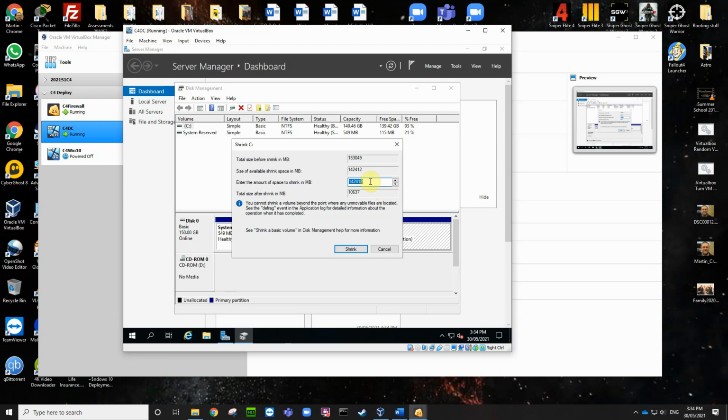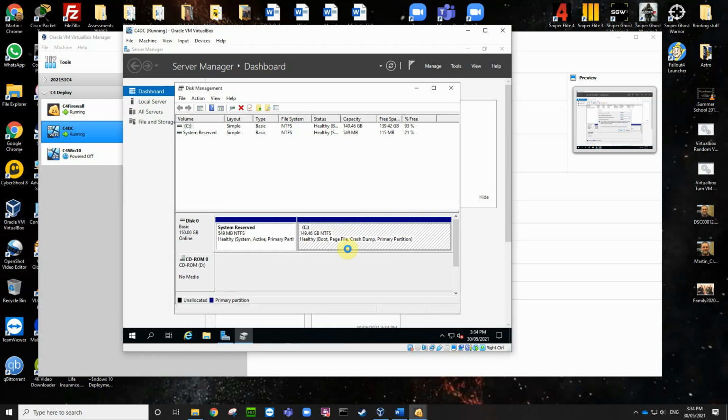Amount to shrink in megabytes. Amount of space to shrink in megabytes. So I'm just going to make that 50,000. There we go. Shrink.